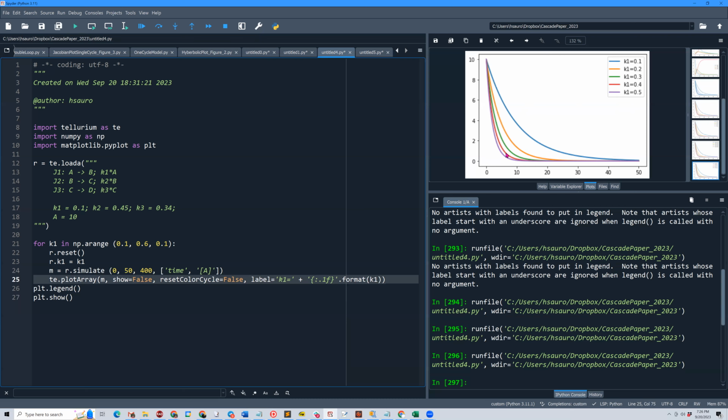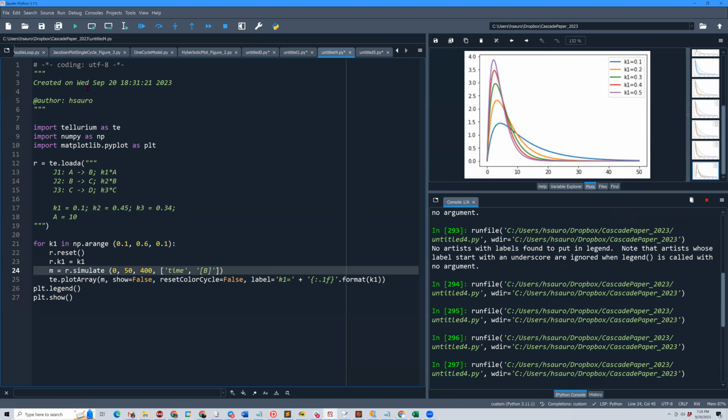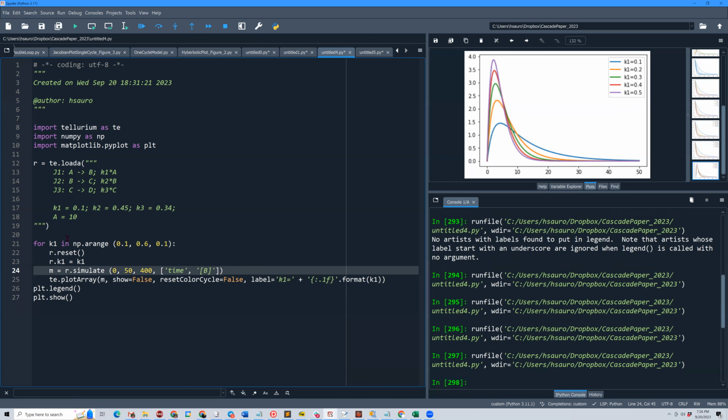Now, of course, I'm not limited to A. I could look at B. Let's see what B does. That's what B does. That looks nice. I don't have to use K1. I could try K2. Let's change all these to K2. See what happens.